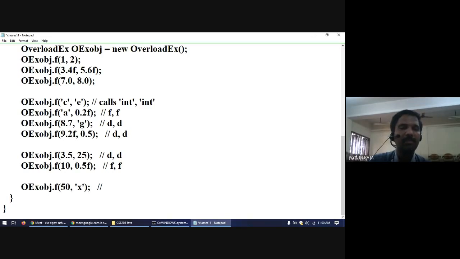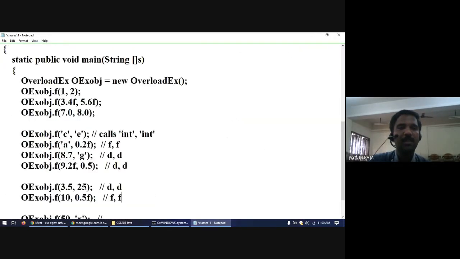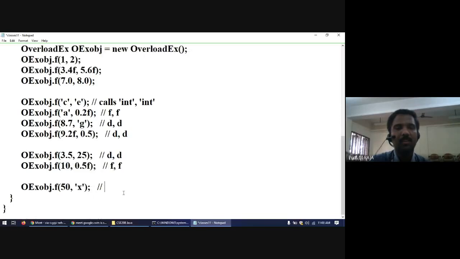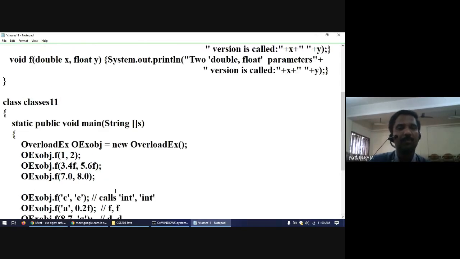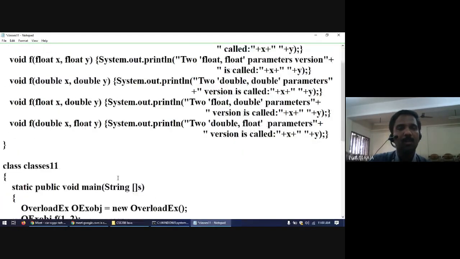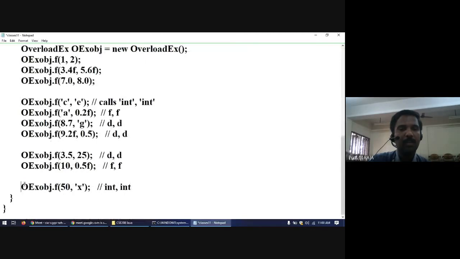Now finally 50 comma x. 50 comma x invokes the function. 50 is an integer one, character is x, so int comma int version is called. Now this statement may result in ambiguity error. In what situation? When will this statement result in ambiguity error?